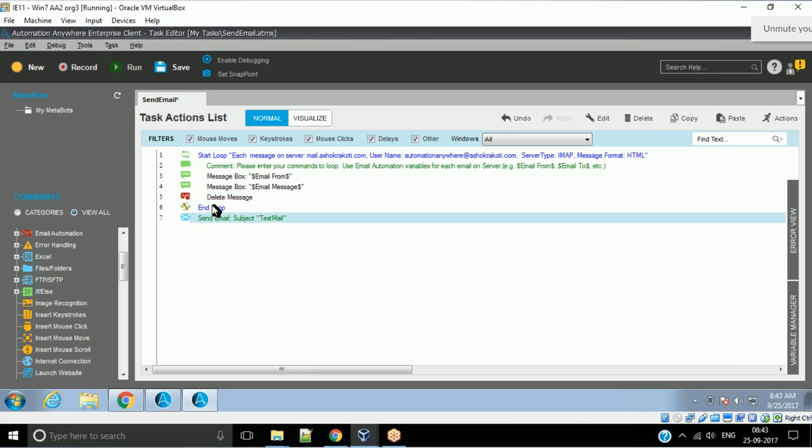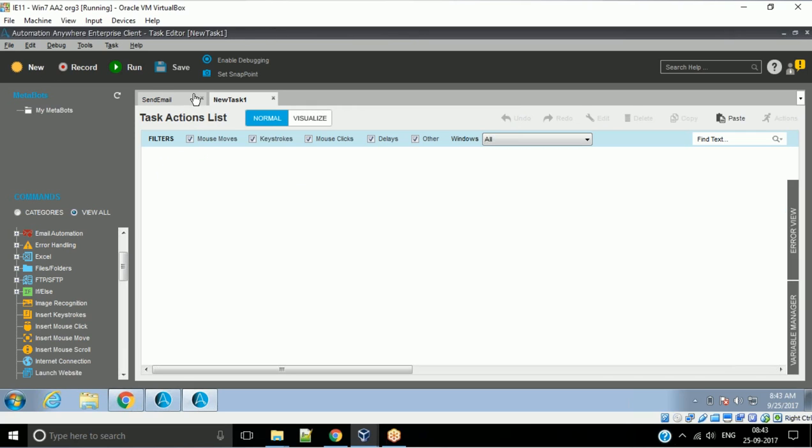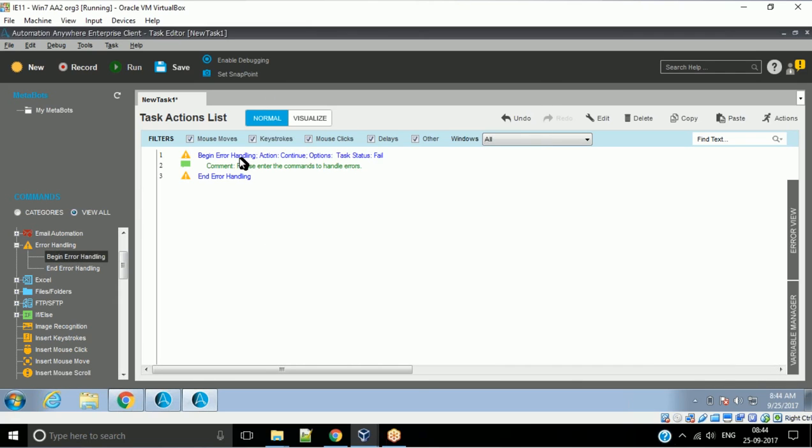Okay, and now I'm going to take error handling. When I was explaining about coding standards, I told you each and every task, each and every code should be within error handling. What is this error handling? Error handling is nothing but whenever we get an error, we have to handle such kind of cases. What we have to do, what we have to perform, such kind of stuff has to be handled. Here we have two subcommands called begin error handling and end error handling. These are the two commands that we have.